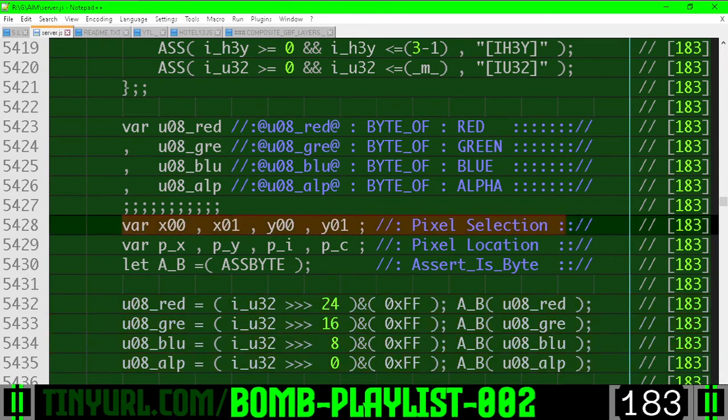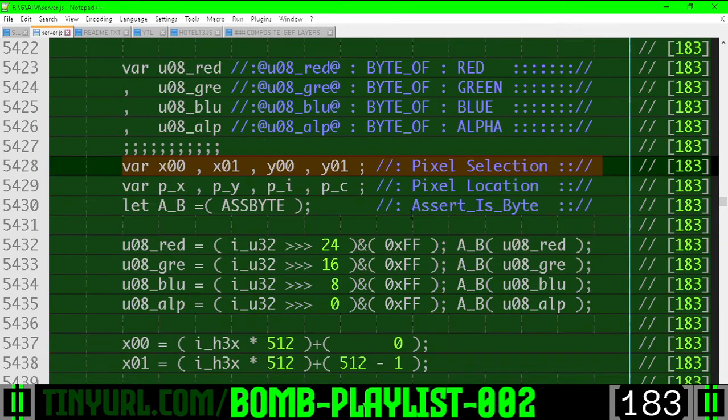Here is the memory region we want to modify in pixels. And here's the pixel X, pixel Y, pixel index, and pixel component, and then an assert function here.